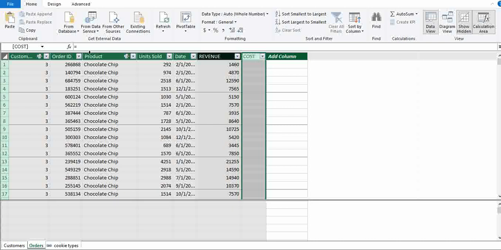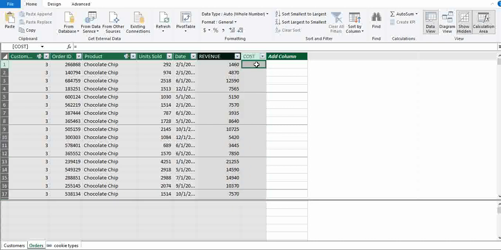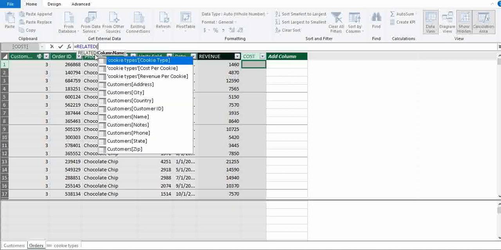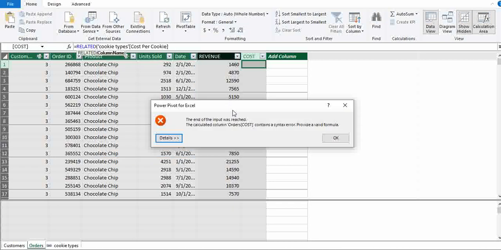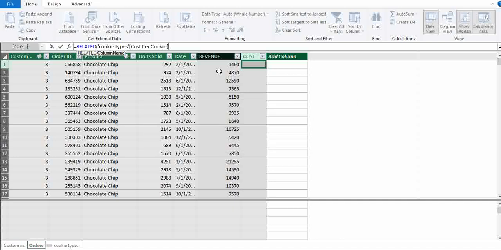So let me come in here, and make sure that you start with the reference cell that we are going to use. Then let's type related. Let me double click on that. Remember, in the related, what am I looking for? I'm looking for the cost. So let me find everything. It's the cost per cookie, right? Yeah, cost per cookie. Let me double click on that.